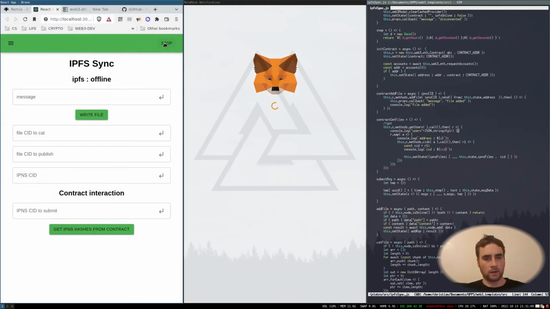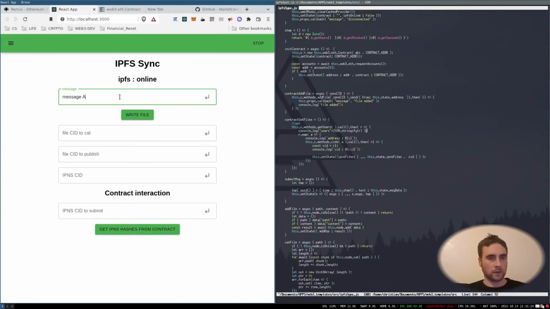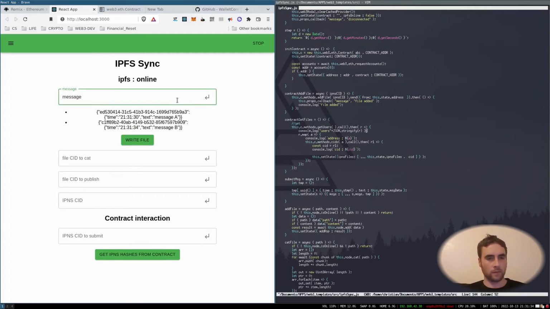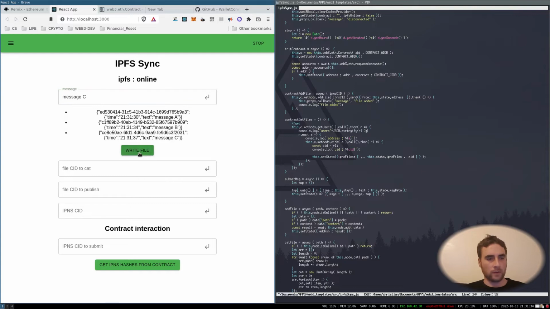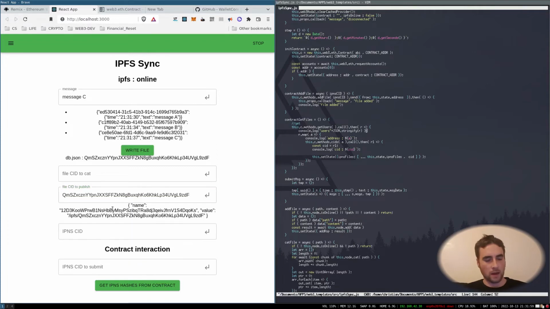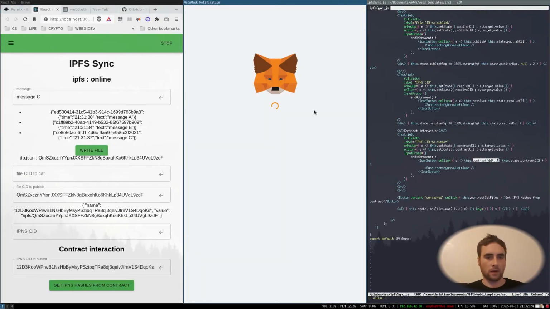Click start. Create a bunch of data to put into my file. Write that to the file. Get this CID. Then publish the CID and get the IPNS. Then we can go down to a text input that I added, which is then just going to call the function which adds it to the contract.